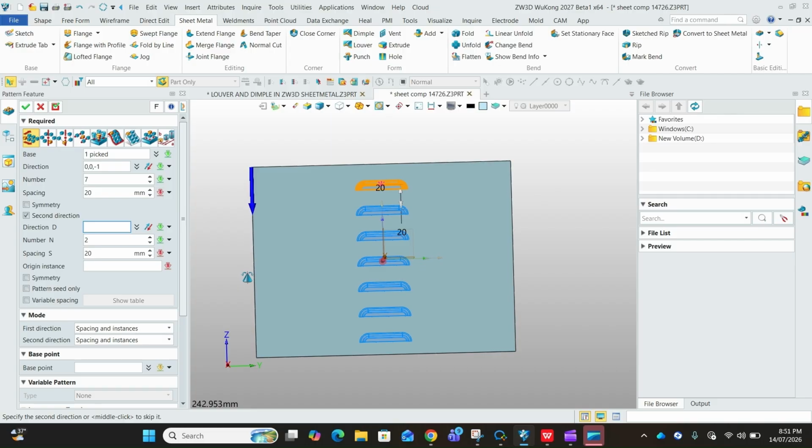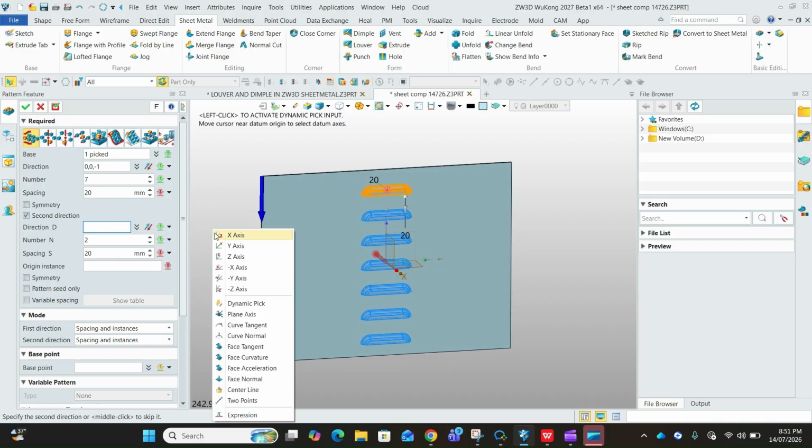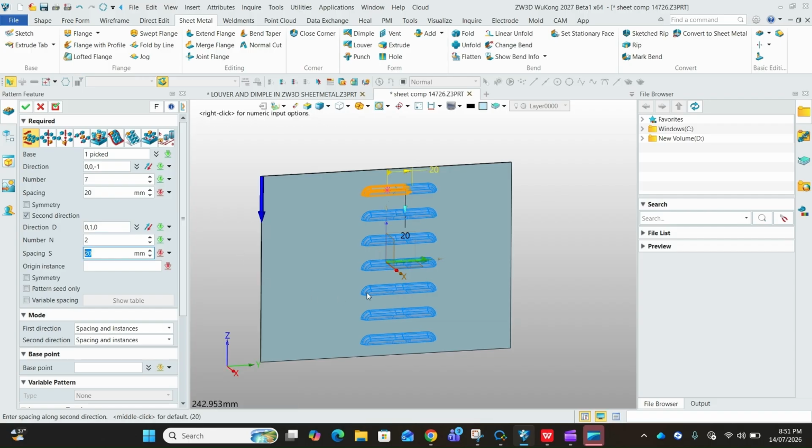So this is actually a y-axis. I can also right click on your screen, and then you can choose the y-axis, and then you will see the number of instances are coming. So this time two number of instances, and then here we have the distance. As I specify the distance, it will increase in between these items, and I want to create it symmetrically on both sides, because I need one row on the left and another on the right.